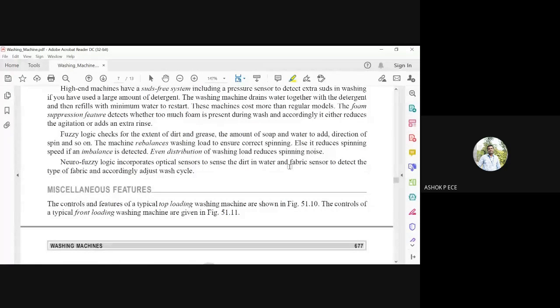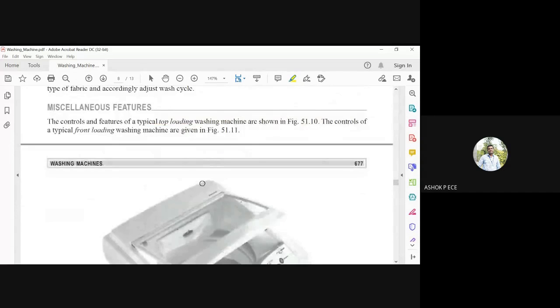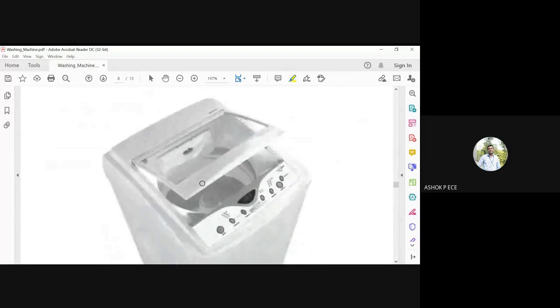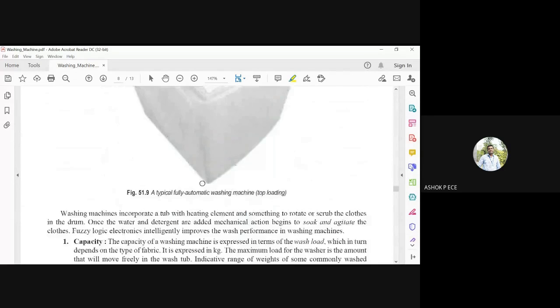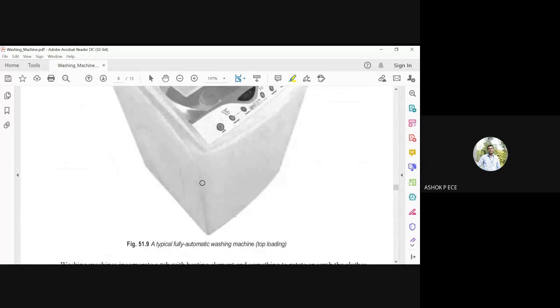Whenever you're going to dry the clothes, the drum will be rotating faster, which will give rise to noise. So that spinning noise has to be reduced. All these are controlled by the fuzzy logic. Okay, all these are controlled by the fuzzy logic. So this is a simple, completely automatic washing machine.